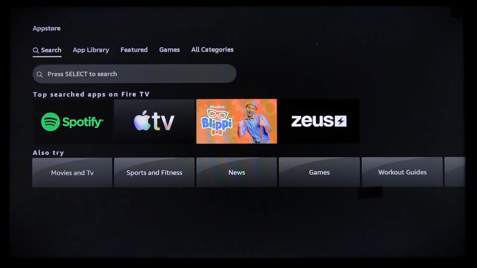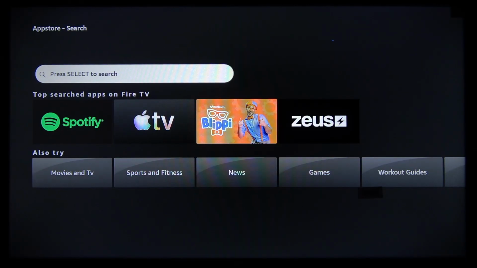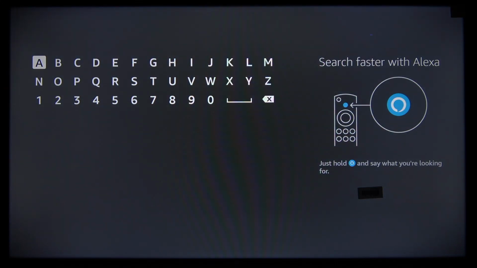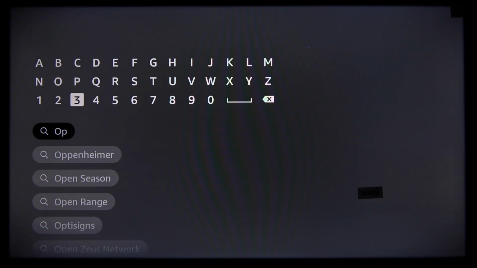Now, you can also use the search field by navigating to the search tab and selecting the search field, and then either using your Alexa to search for an app for you, or using your D-pad to navigate on this keyboard and the middle D-pad key to select a digit. And this way you can find an application that you want to install.